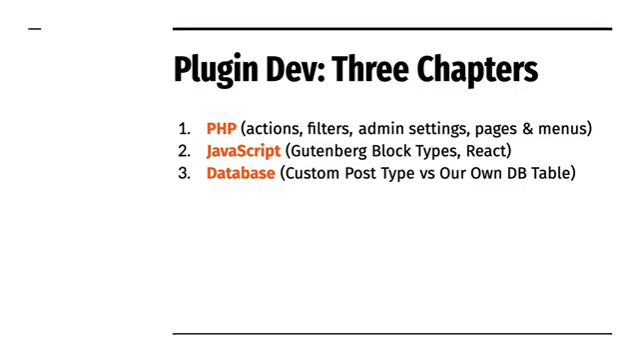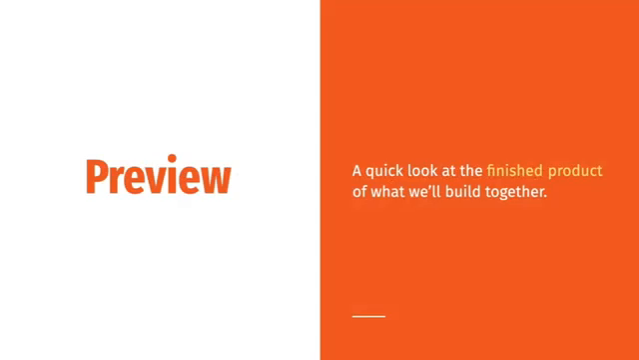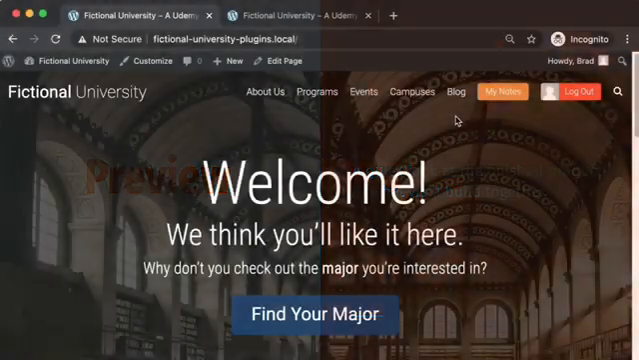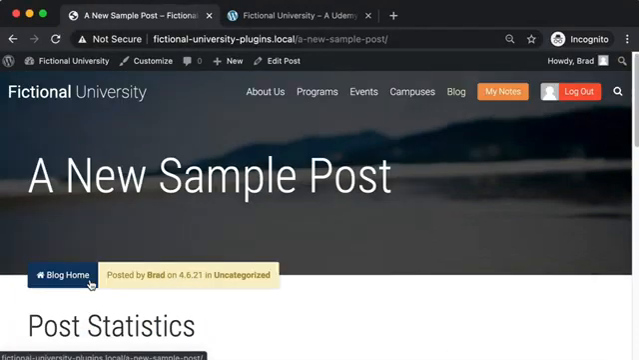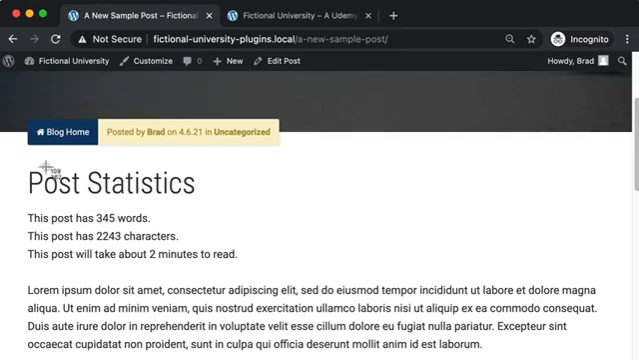So that's an overview of the 3 chapters, but if you're anything like me, topics or keywords like this aren't that useful. And instead, I prefer to see the real-world result of what we're going to create. So right now, let's take a quick look at the finished product of what we're going to build together. So if I visit the blog section of my website and then view the permalink or single view for a post, you can see there's this area called Post Statistics, and it says how many words the post has, how many characters, and about how long it would take to read the post.